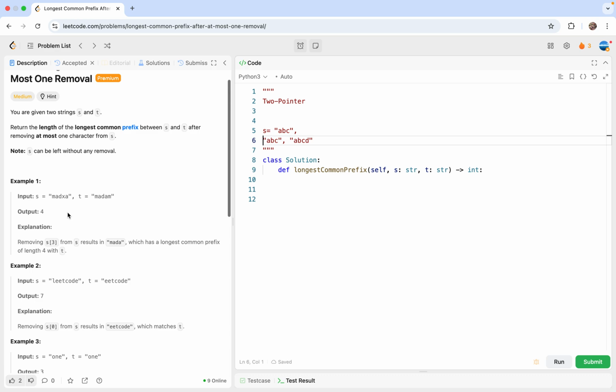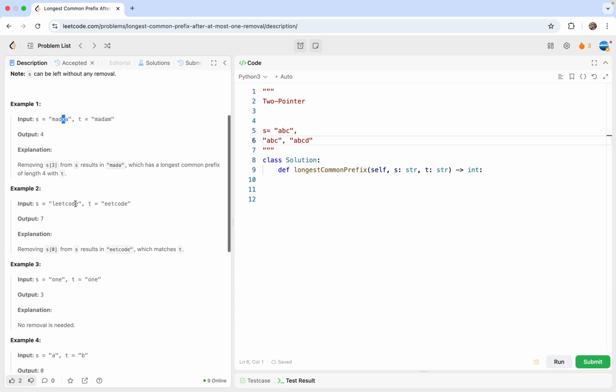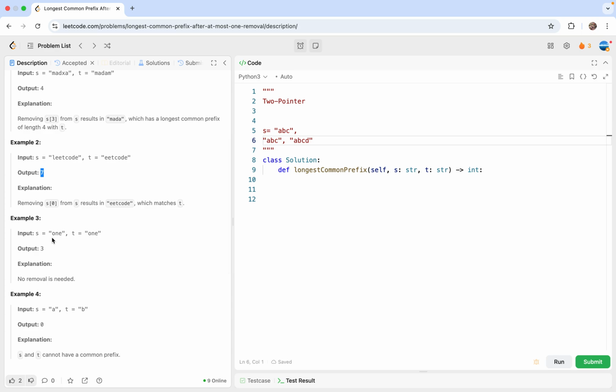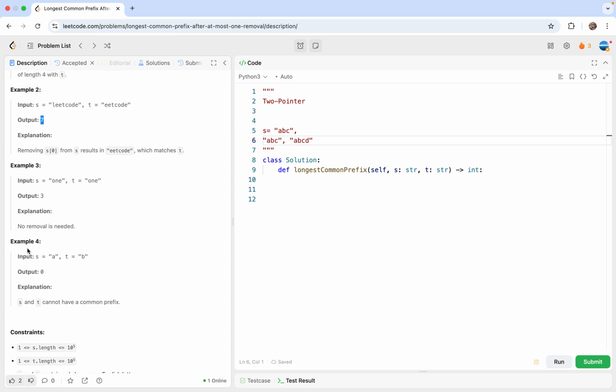But if you look at example 1, in order to get this 4, you need to delete the x in the first string s, right? That's the problem requirement. In example 1, you need to delete the L, then you get the remaining 7 characters, so the length is 7. Example 3 is identical, ABC and ABC, right? Example 4 is a special case because the two do not match, so you need to return 0.